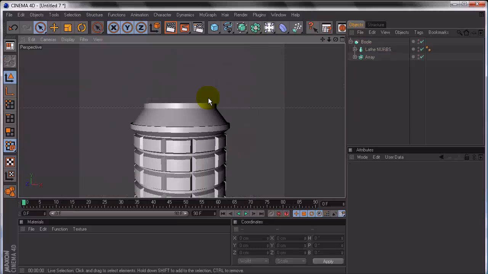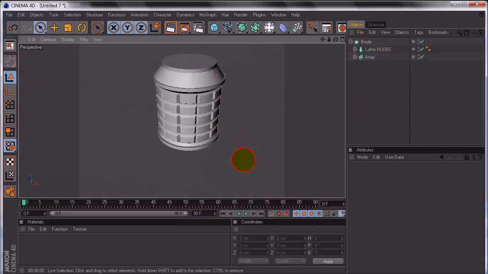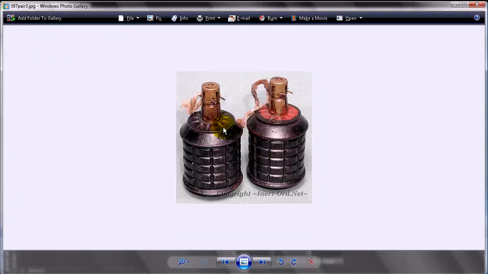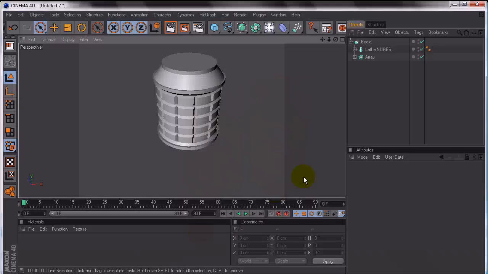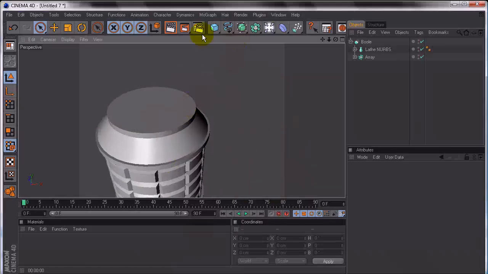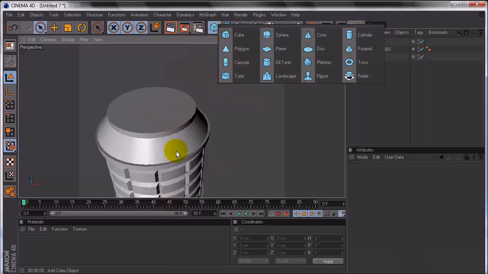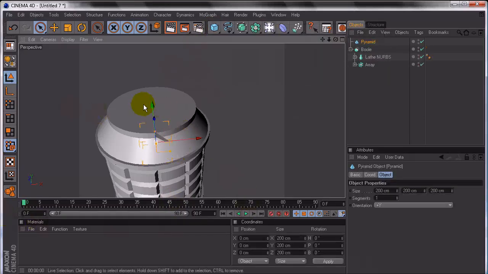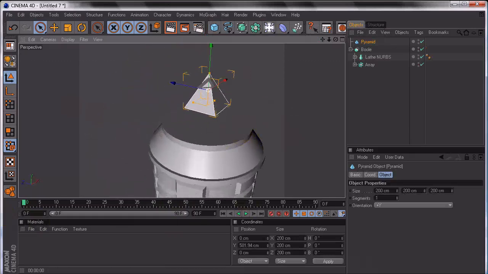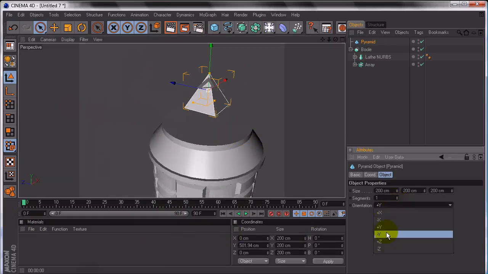Alright, so we're halfway there with the bool modeling. Looking at the reference image, there's actually insets on the top of it, and they seem to go on every single ridge, so that means that there's 12 of them. To create that, we're also going to need to bool them out. So create another object, click on the cube, and create a pyramid object. Move it up outside of the grenade, and we want it to be upside down, so change the orientation to -y, or you could have kept it +y and just rotated it 180 degrees.